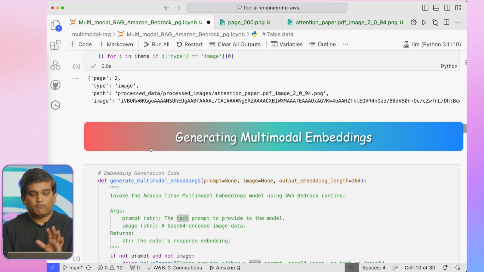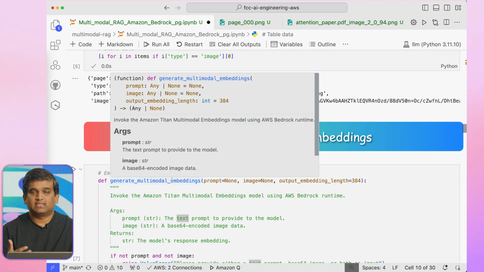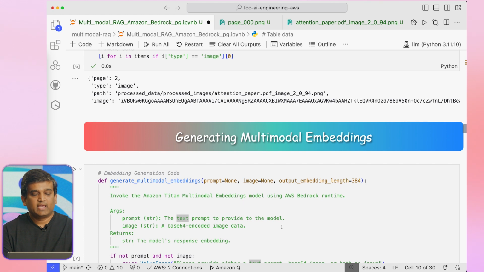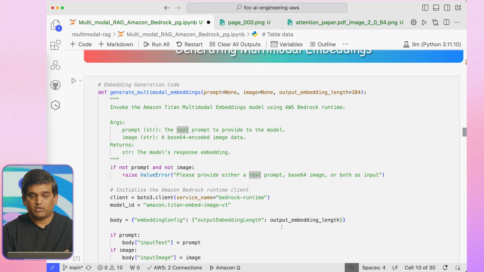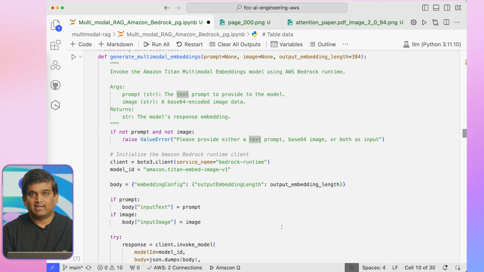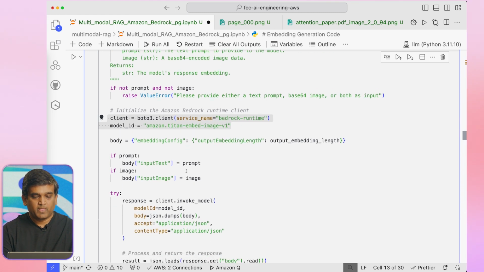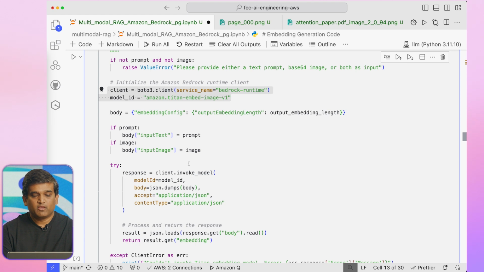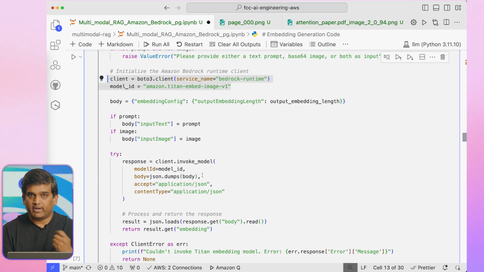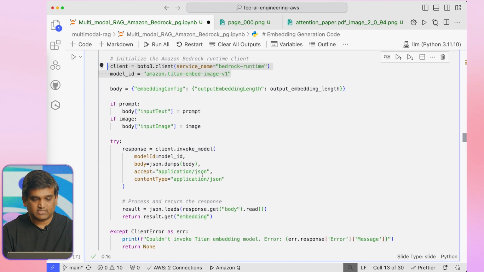All right, so now that we have our data, the next task would be to create the embeddings. Here we are going to use Bedrock, and we are going to use the Titan model for creating the embeddings. So if you see here, we are creating a Bedrock client and using the Titan embedding model. Since we have different types of data, we need to make sure that we pass the right type of data so that the Titan model can embed both image as well as text.